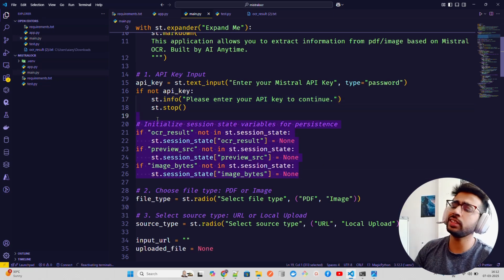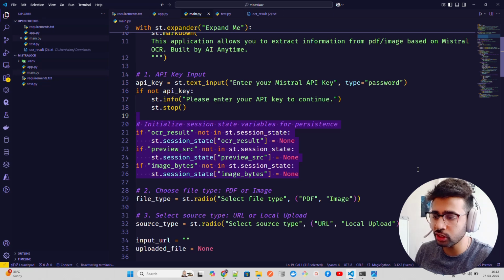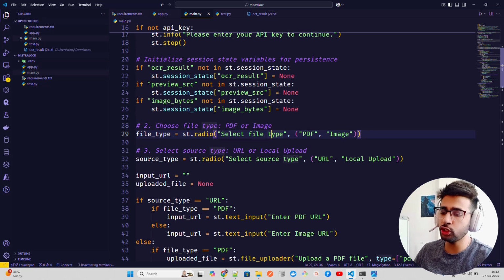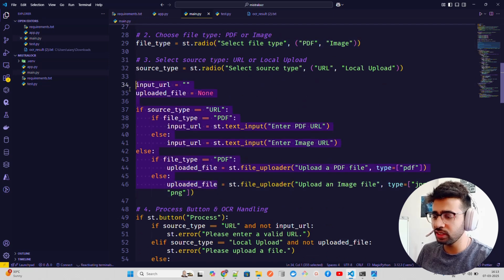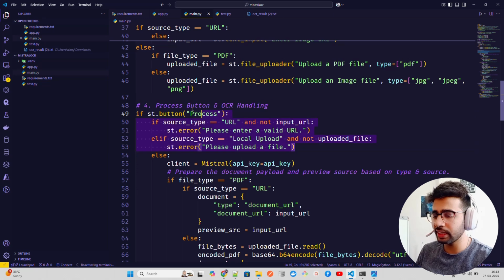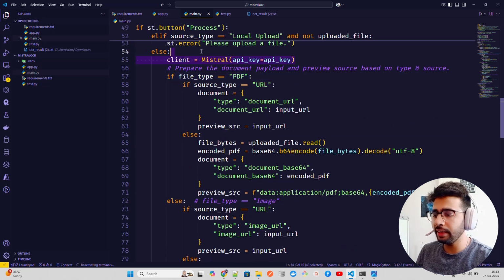Then initializing the session state variables for persistence, because every time you make a call, Streamlit refreshes the page. I wanted to make sure that when I'm downloading this result, it does not refresh the output, so it's persisted. That's why I have some session states here. For file type, we have a radio button with PDF or image, and for each of these we have the respective upload, URL and local upload. Then, looking at the extension, checking how to upload it, I have a button called process, and based on the extension used for the upload, I use the API key and create a payload.